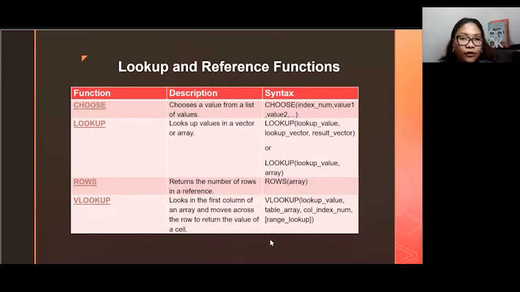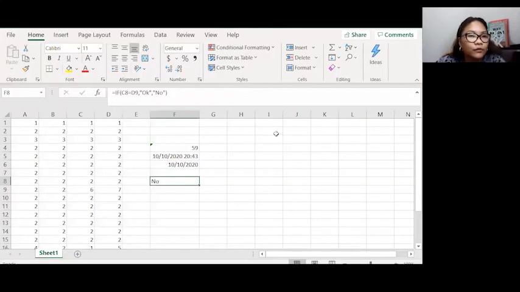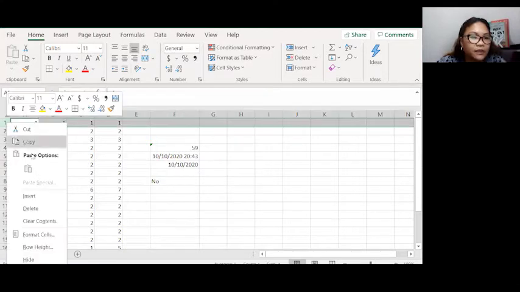So CHOOSE lets you choose a value from a list of values. LOOKUP looks up values in a vector or array. ROWS returns the number of rows in a reference. HLOOKUP looks in the first row of an array and moves across the row to return the value of a cell. So VLOOKUP: what would be the one that you're looking for, and what would be the table array. So you would have to have a few data samples, but let's see.